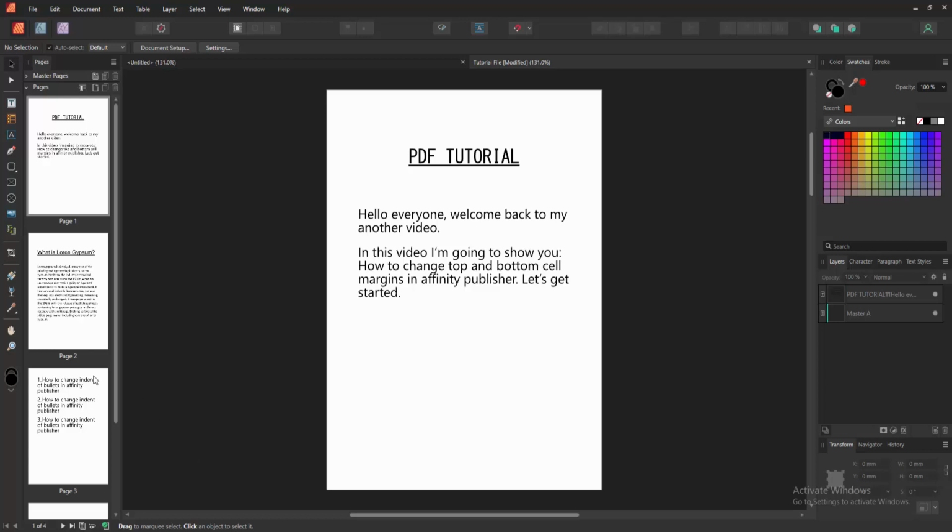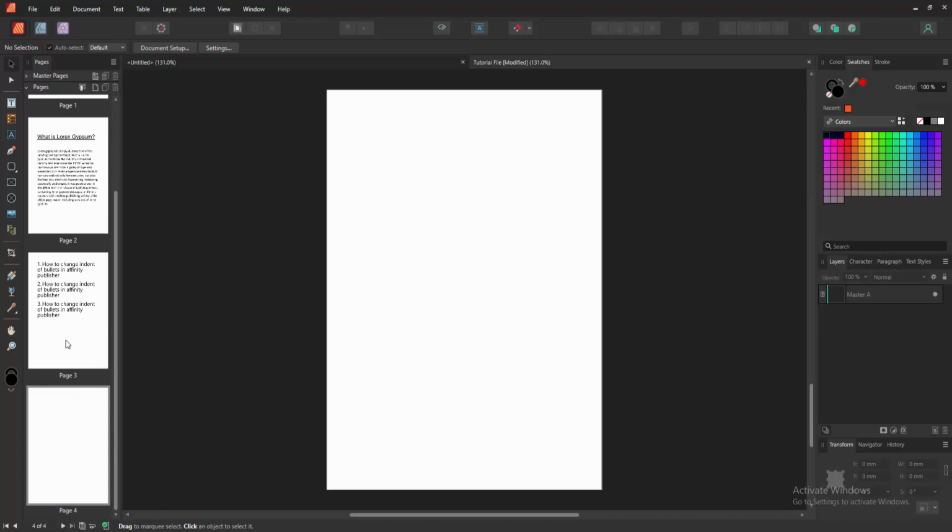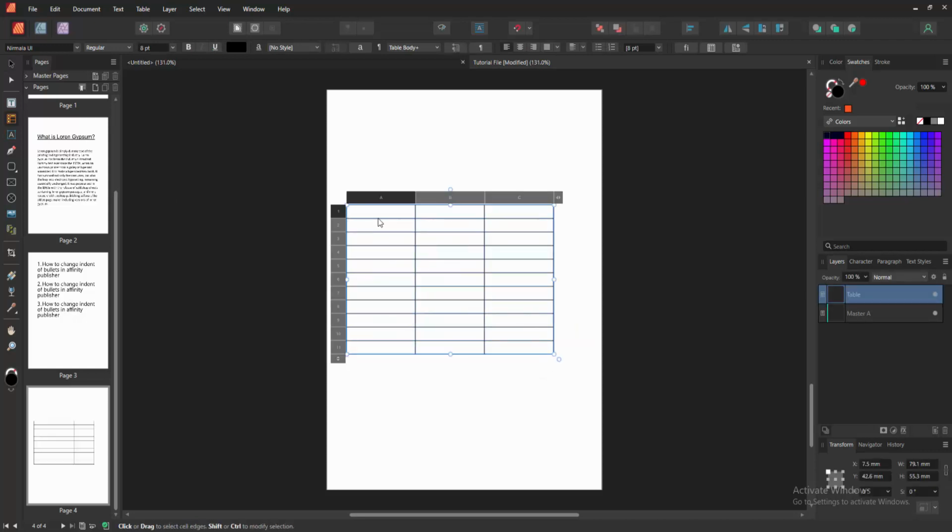At first, go to a blank page. Then go to the tools section and select the table tools and draw a table on this page. Then click inside the table cells. Now we want to change the top and bottom cell margin.